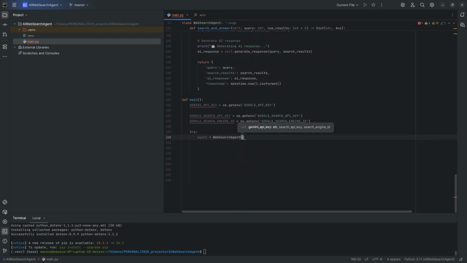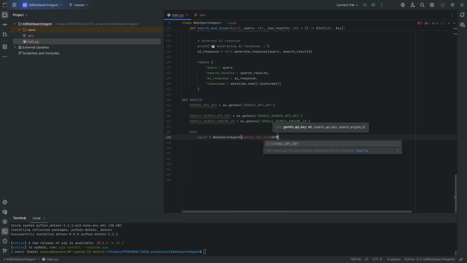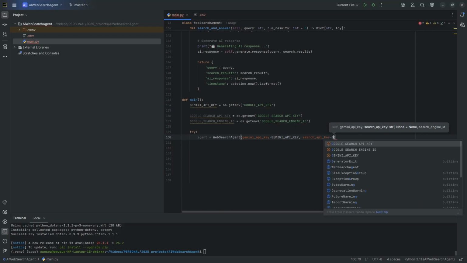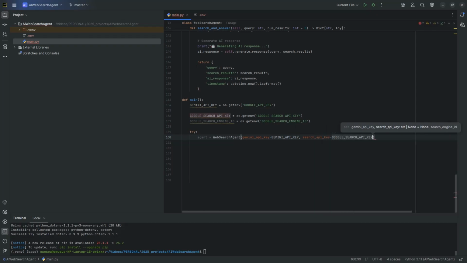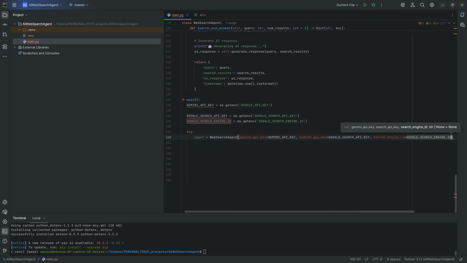So the first one was Gemini API key is equal to Gemini API key. Search API key is equal to Google Search API key. For the search engine ID, it will give us Google Search Engine ID. So these are the things that we need. These are the API keys that we're passing to this particular class for everything that we need.